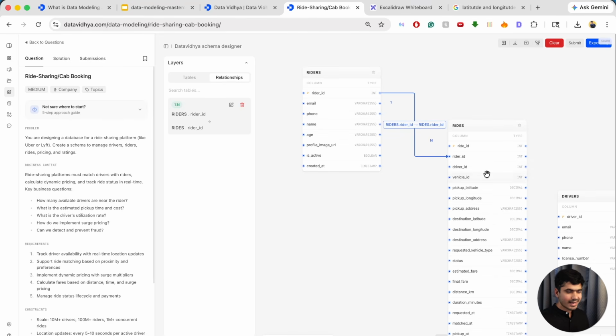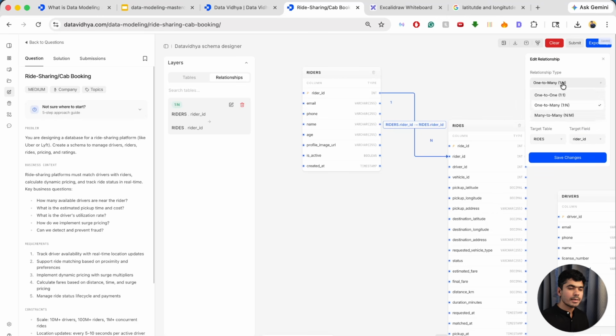Yes, one rider can have multiple rides, that is possible. I can book multiple rides throughout the time span. Can one ride have multiple riders? It is also possible if it is a pool, right? Uber Pool, where you can have multiple riders in one single ride. It is possible. So this is more of a many to many than one to many.